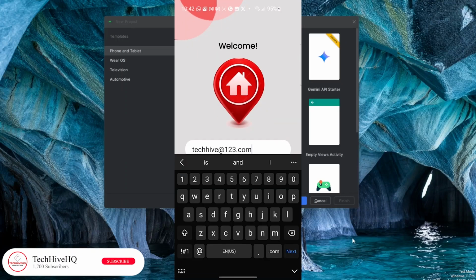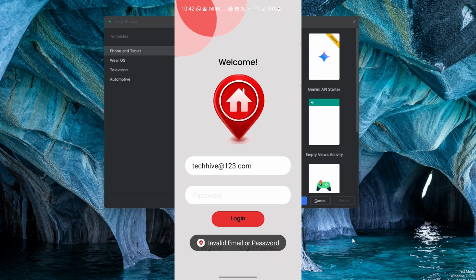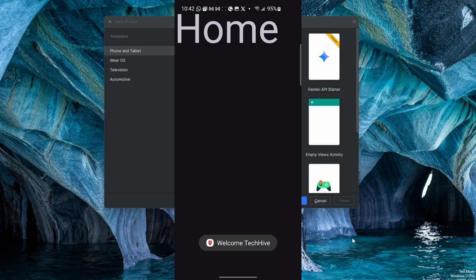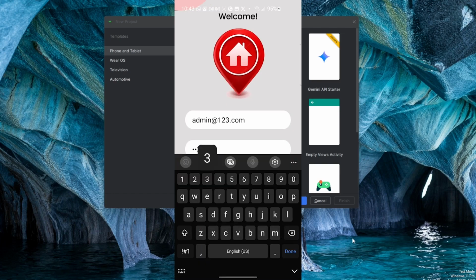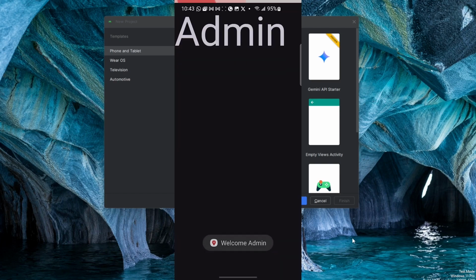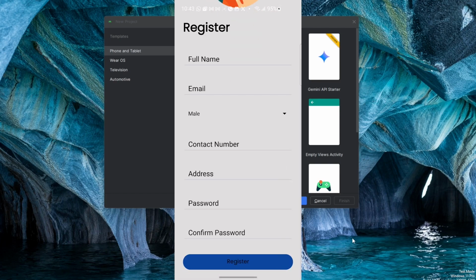In this video, I'm going to show you how to create a fully functional login and register system using Java and SQLite in Android Studio. So we'll start by designing a modern and clean UI for both the login and registration pages.